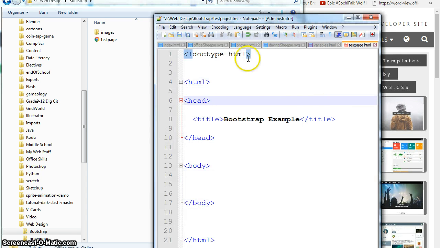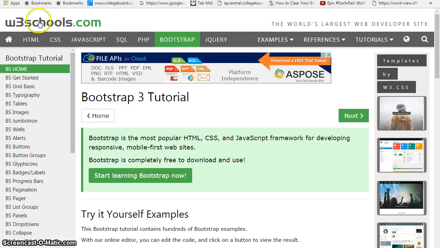Okay, this is my test page HTML file, by the way. There's nothing in it. It's just the basic skeleton of a web page. Brilliant. So again, if you want to pause your video right now and just create the skeleton, please do so. Okay, we're going to move to w3schools.com, and we're going to come to the Bootstrap section.